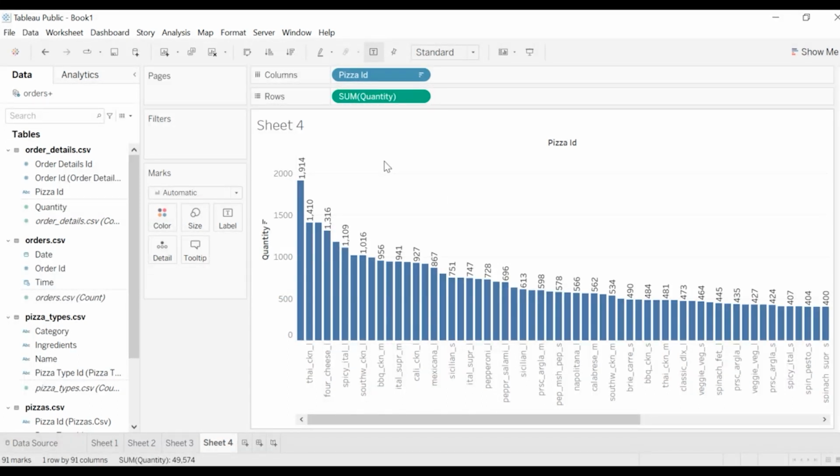Now if you want to have, suppose, the best sellers, I would actually say that you can take the top 10, that you can use the top 10 filter to get the top 10 best sellers. If somebody asks you what are the top 10 best sellers, you can do that.